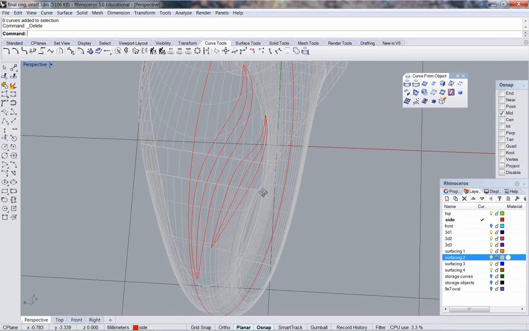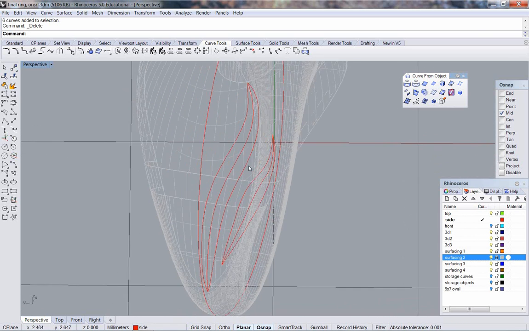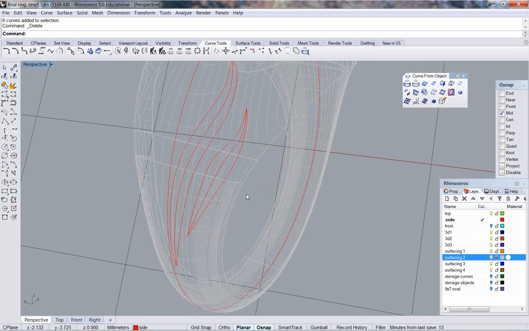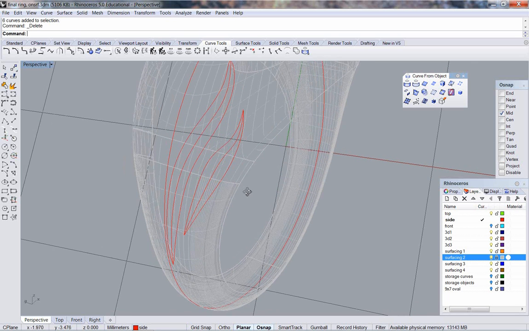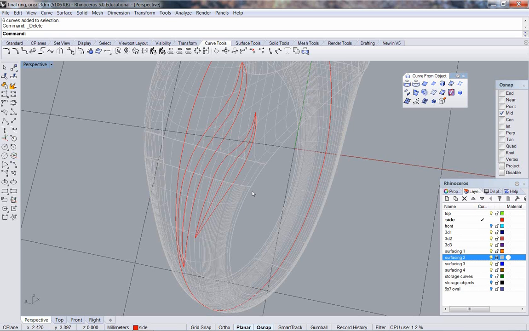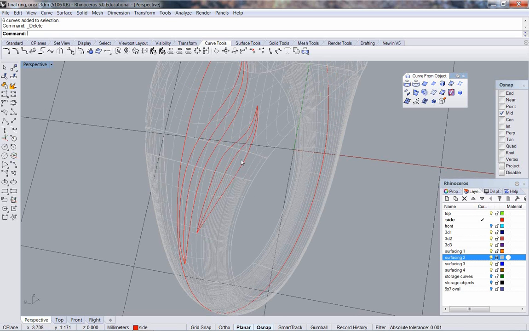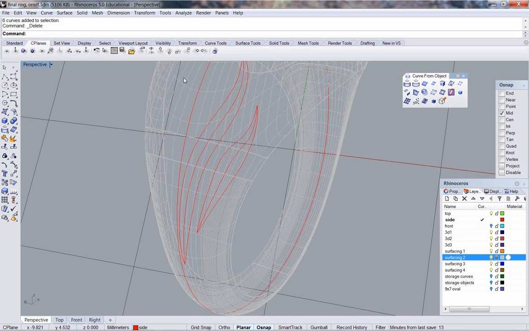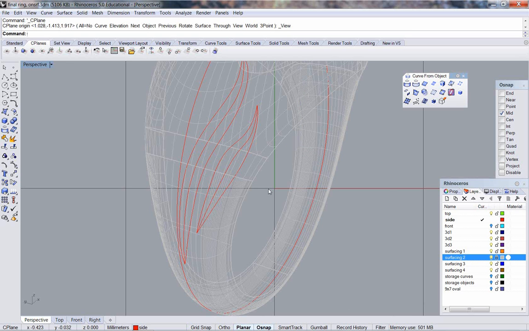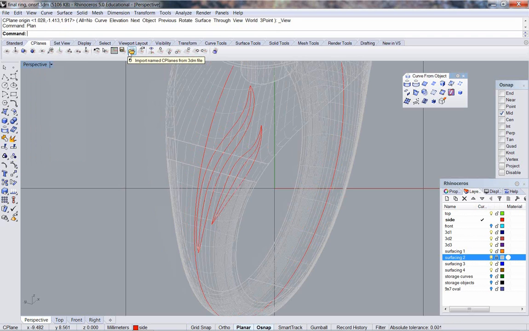Now the thing is that while this is pretty much what I want, this has some distortion because when it was projected, because of where the C-plane is and because projections are C-plane dependent, it got a little distorted. So I'm going to rotate my view to where I'm looking exactly at what I want to draw. I'm going to set my C-plane to this viewport, to this camera angle. Type in plan.